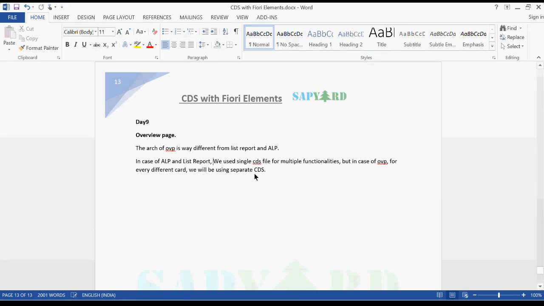Basically, in overview page, we would be creating cards. Different cards are developed. The popular ones are the table card, analytical card, and sometimes list card. We have stack card as well, and other cards. But the most popular ones, used in 99% of projects, are table and analytical cards. We are able to suffice almost all the requirements with them.